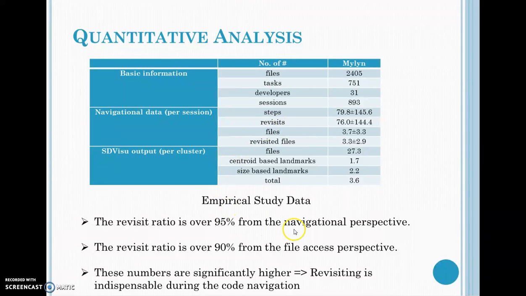So this is from the navigational perspective. And the revisit ratio of 90% is calculated by dividing 3.3 by 3.7, which is 90%. This is from the file access perspective. These numbers, 95% and 90%, are significantly greater, which shows that revisiting is indispensable during software code navigation.